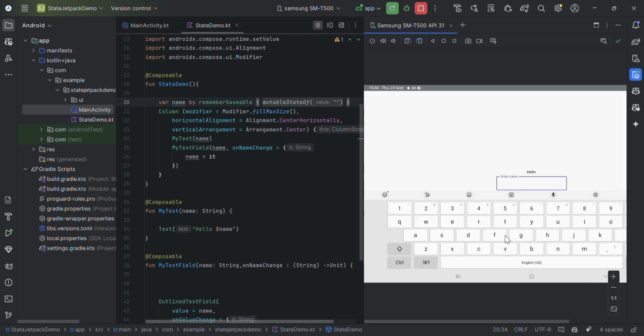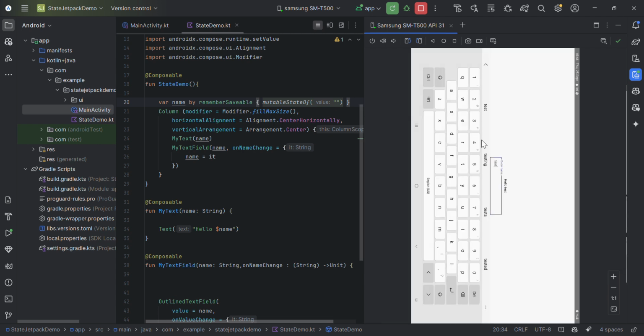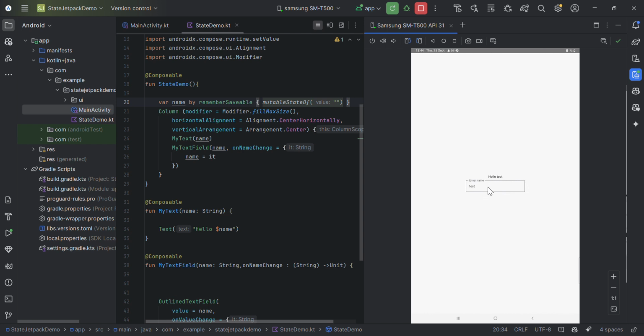Now you can see if I type anything, "test", it updated, and if I change the screen orientation, the value is still there. So with rememberSaveable we can handle configuration changes, and with remember we can't handle configuration changes, we just handle recomposition changes.